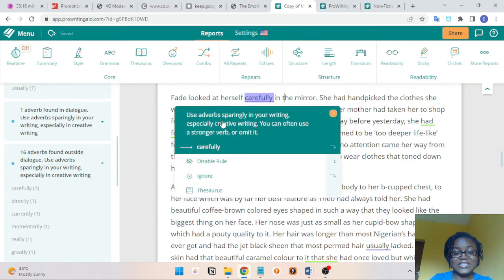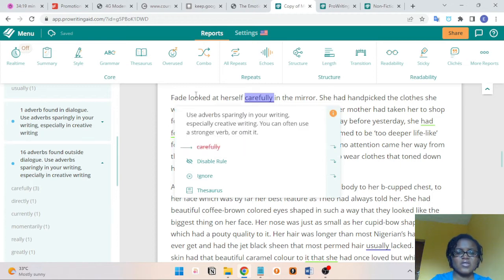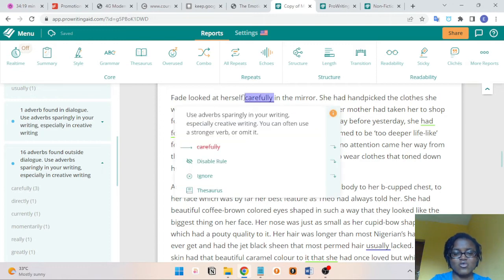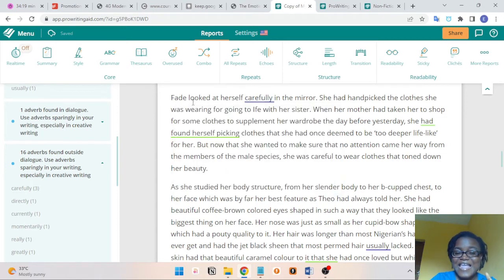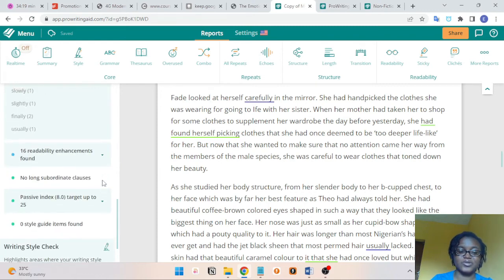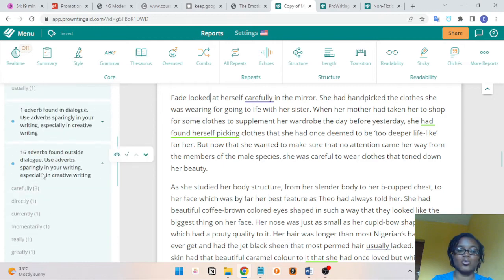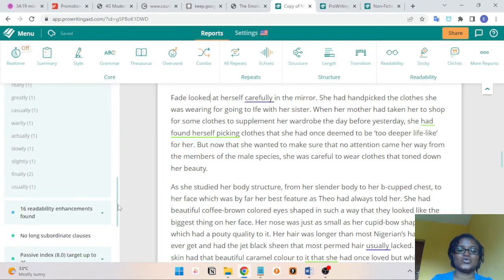Use adverbs sparingly in your writing, especially creative writing. You can often use a stronger verb or omit it. Yes, sometimes if you look at an instance where there is a verb and then there's an adjective, and there's an adverb, you will notice that there is a verb that is stronger, that would have worked instead of using this verb and this adverb. So that is one tip. So you want to, like, whittle this down depending on how your prose is written and what you think is best.